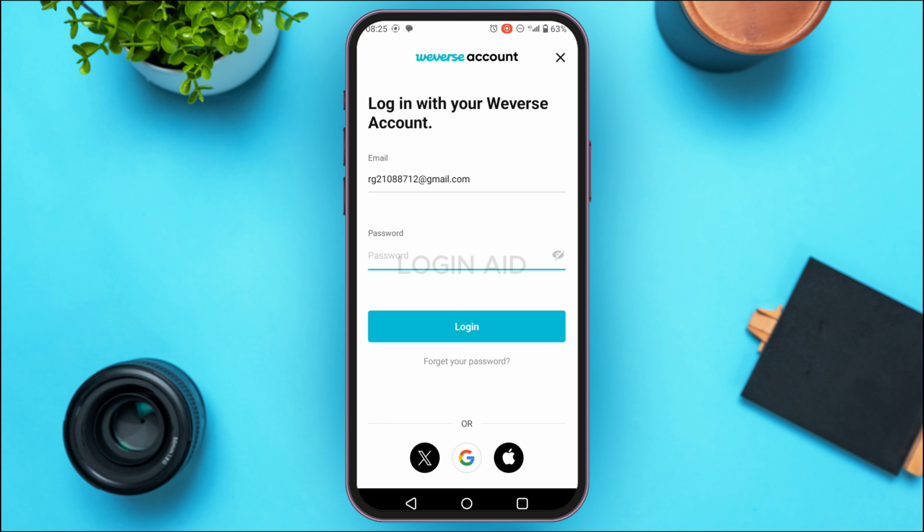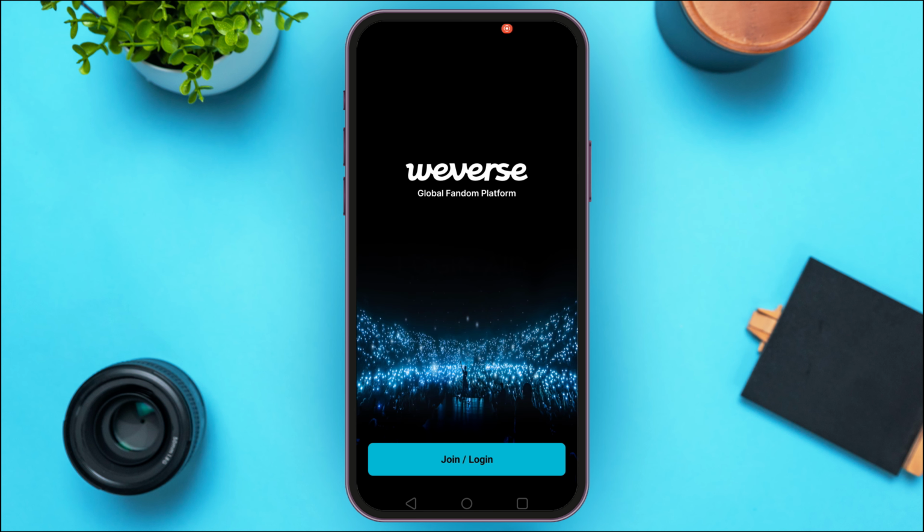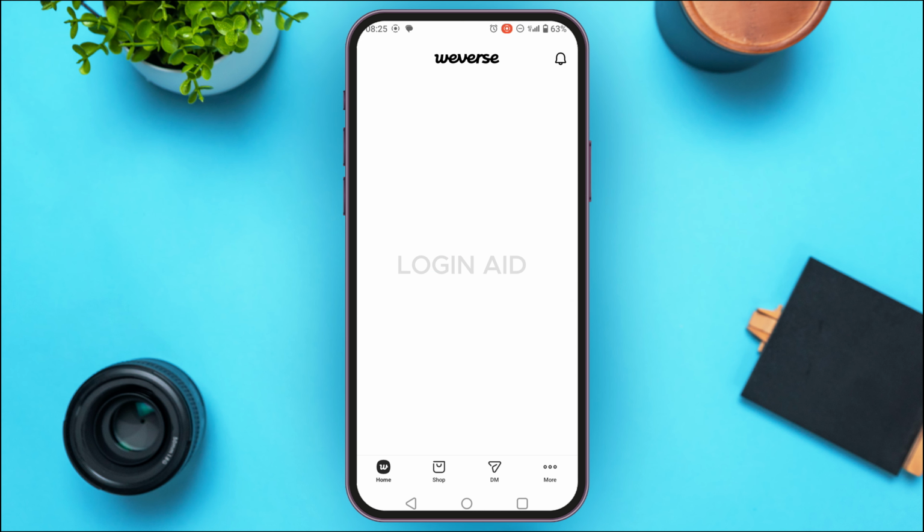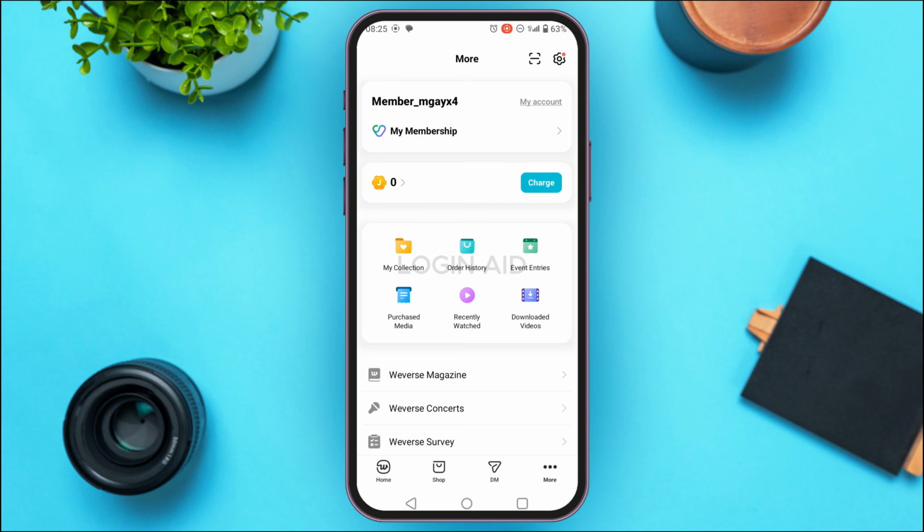If you have forgotten your password, you can tap on this option, forgot your password, and you'll be able to recover it. Otherwise, simply enter your password over here. Now after you enter your credentials, tap on the login option that you can see on the screen. Now you can see over here, you'll be logged in to your account. So that is how you log in to a Weverse account.